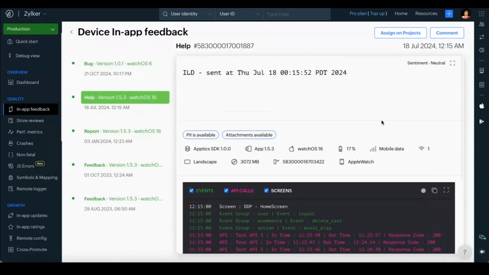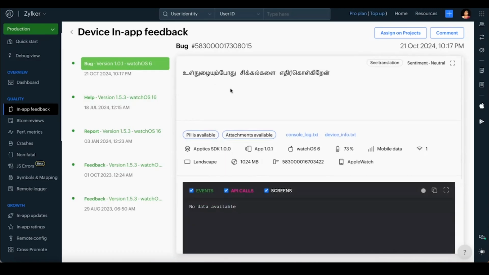So all of these things provide more context to the feedback or report that they send to us, isn't it? So as you can see here, this message is given in another language, and this seems to be Tamil. So if I have to see what exactly they want to tell, I can also translate it and see easily what they are facing. So as I can see here, they are facing a problem while they are logging in. So such small details can be captured through this in-app feedback module.